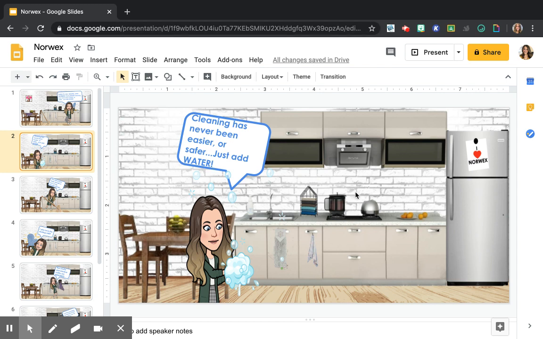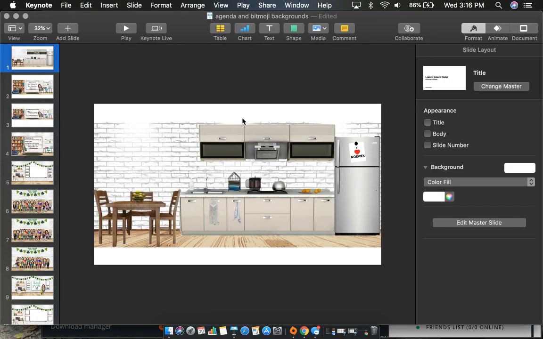So my tip for you is I would make your background either in a separate Google slide or PowerPoint or whatever slideshow software you have on your computer. So I have a Mac and I use Keynote. So I'm going to go ahead and pull up Keynote real quick so I can show you how I made my background. So this is my background that I used for my slide.